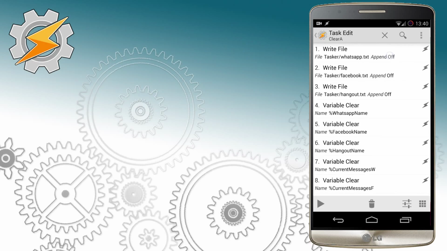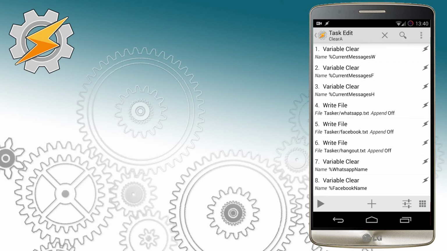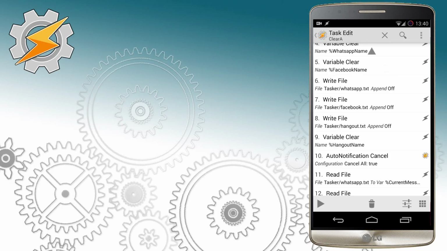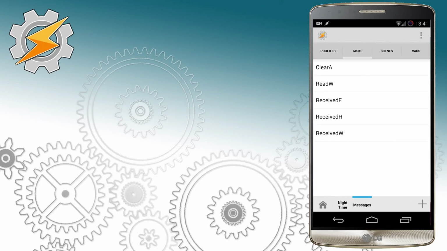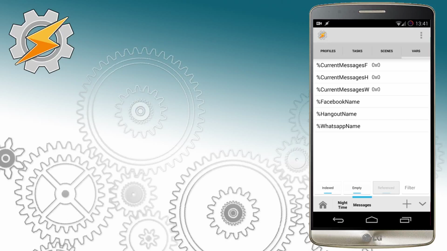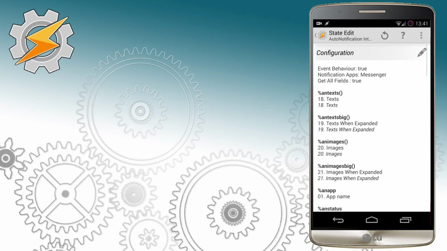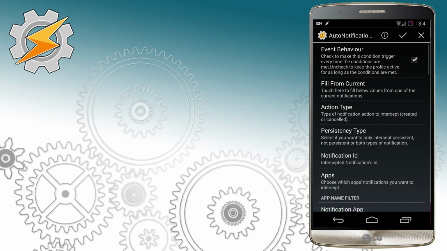These tasks take a few moments to complete, so after some testing, I discovered this is the best order to perform the task list in order to avoid any problems. When we run clear all tasks, you should see the variable being set to this. Due to the nature of a messenger application, it is best to set notification settings to monitor only non-persistent messages.